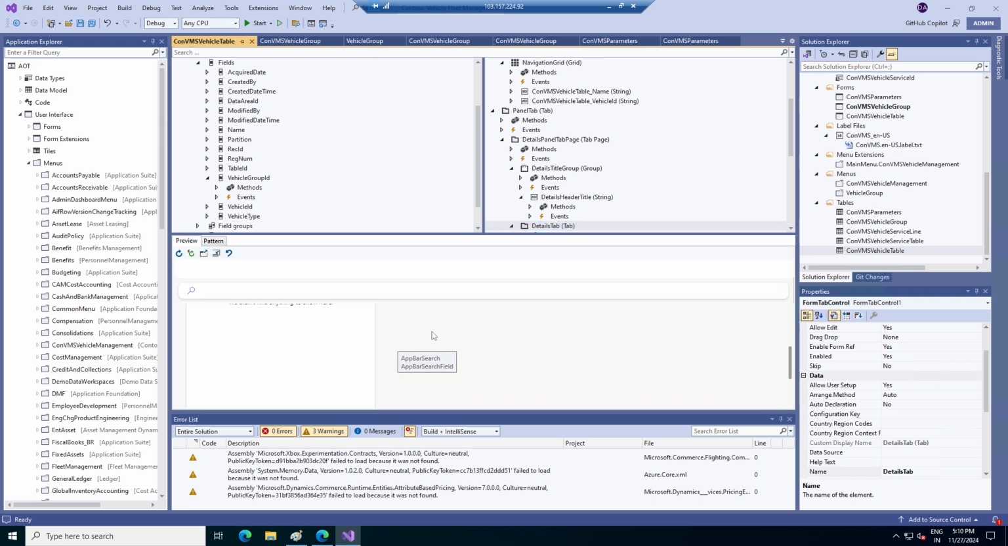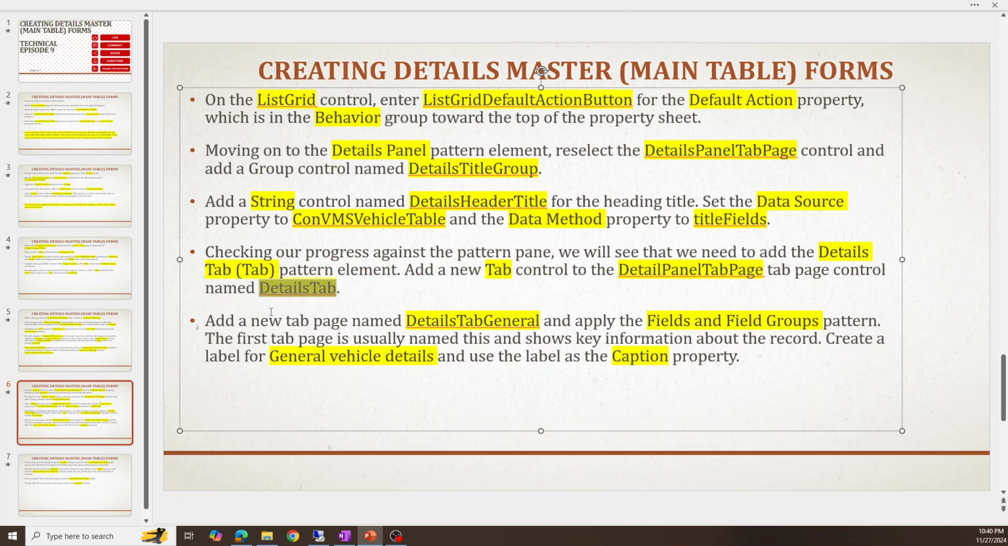Now it is asking that under the detail tab there is also a tab page required. Okay, so if I go over here, I will see that there is a vehicles page. Under this there is one more section now added over here. Okay, so now details tab is added. Add a new tab page, name it details tab journal, and apply the field and group pattern.